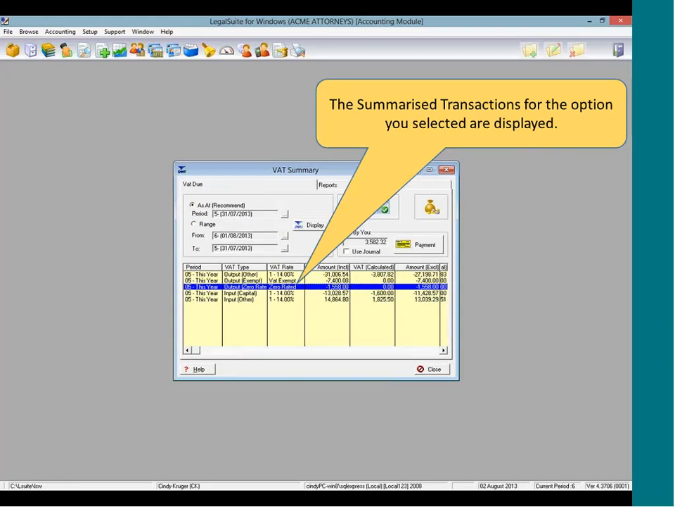And you'll see that these transactions are broken down into output and input transactions. And you can see they've further been broken down where it's showing you output other, zero rated, exempt, as well as input other and capital.